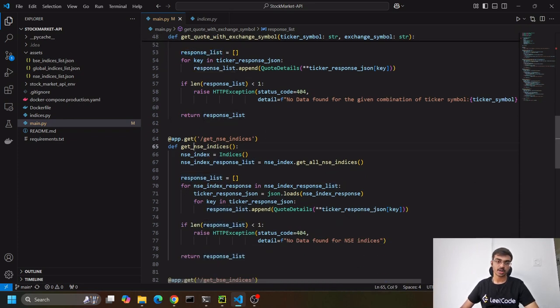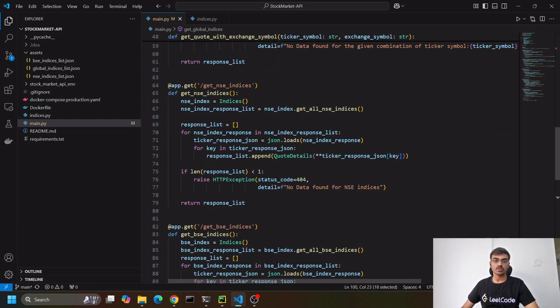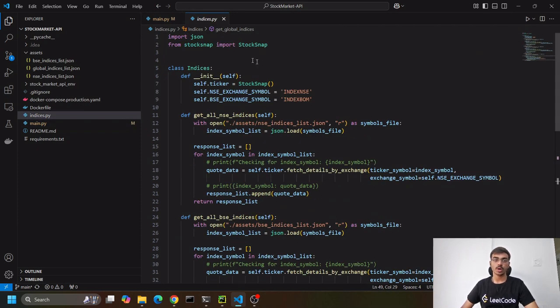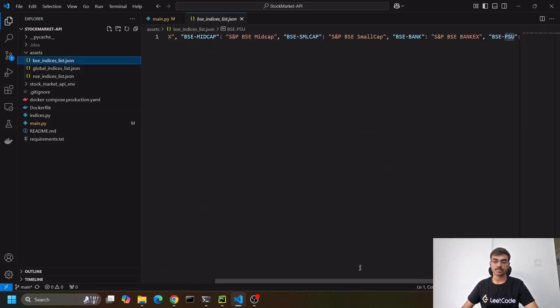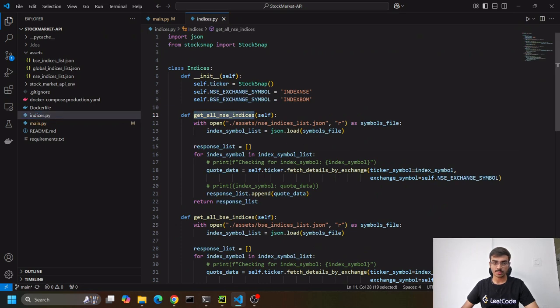Then comes the interesting part: NSE indices, BSE indices, and global indices. These follow a similar pattern. What is this pattern? Let's see what happens. First of all, our code goes and reads the JSON file that is present. It reads through all the list of indices that we have presented to it, NSE indices, BSE indices, everything. It does the similar fetching thing that you will be able to see here.